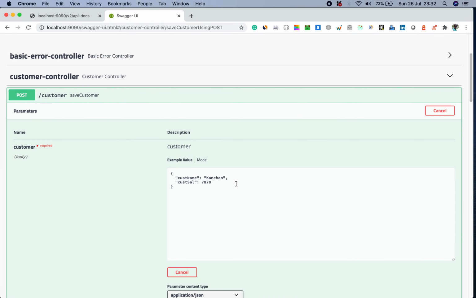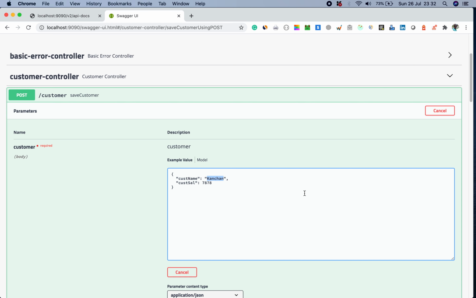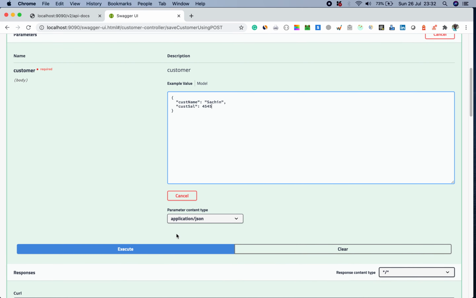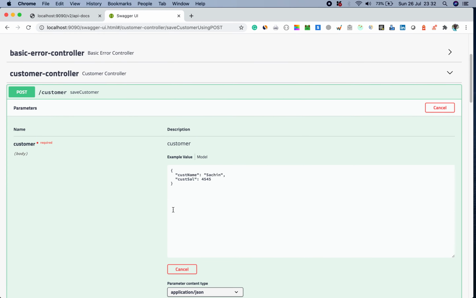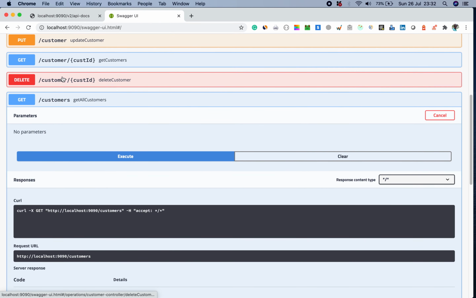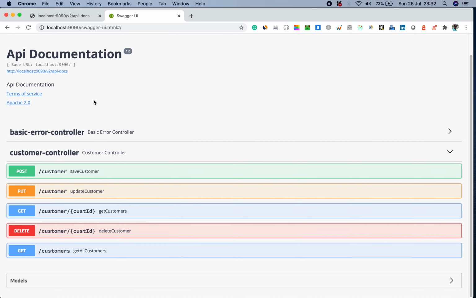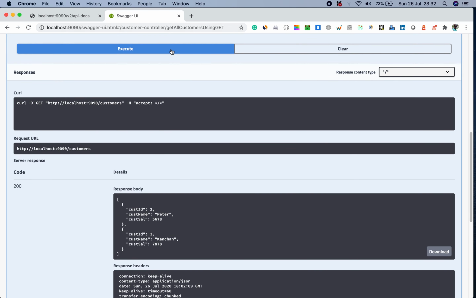Let us go ahead and add another record with a name. I want to have the customer name passed. I'll say it as Sachin, and give the value as 4545 and execute. This should give an acknowledgement of the ID 3, which is Sachin. Let me go back and look at all the records. I'll get all the customers and click on execute. Here you go with Sachin.